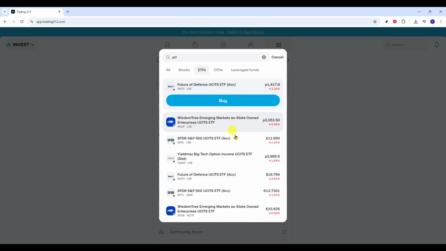Here you can see a price chart, basic information, and sometimes insights into its holdings. It's a good place to double check that this is the fund you intended to buy and to glance at recent price movement so you're aware of current market conditions. When you're ready to proceed, select the buy option.